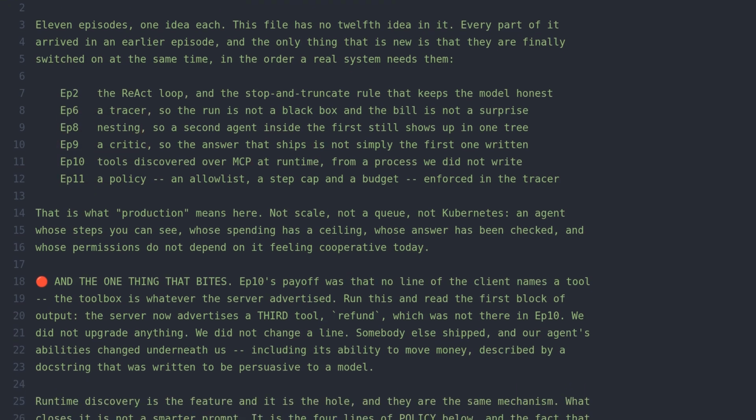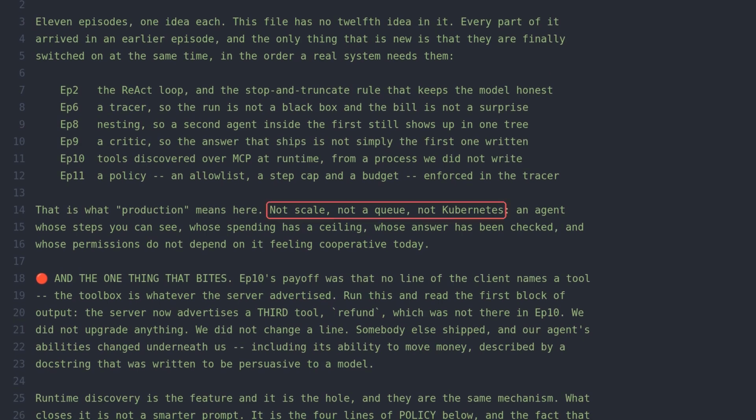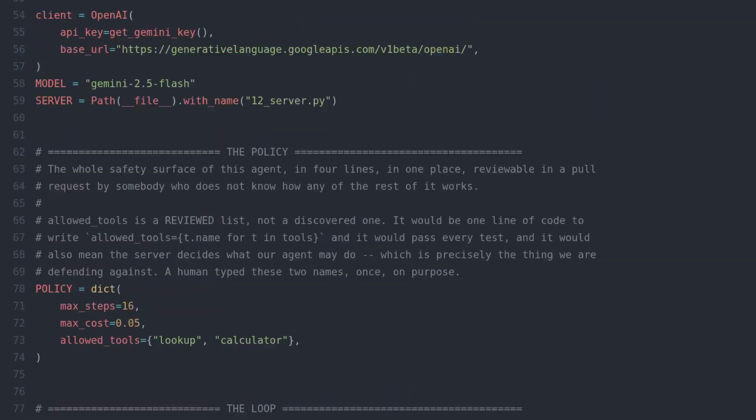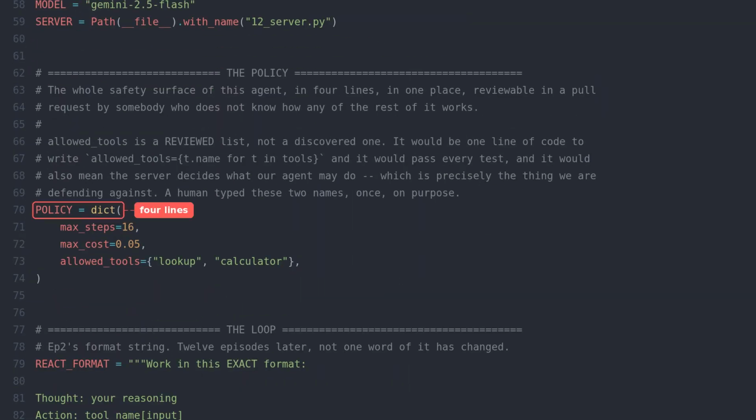And that is what production means here. Not scale, not a queue, not Kubernetes. An agent whose steps you can see, whose spending has a ceiling, whose answer has been checked before it left the building, and whose permissions do not depend on it feeling cooperative today. The policy is 4 lines, 16 steps, 5 cents, and 2 tool names. That is the entire safety surface of this agent, in one place, reviewable by somebody who understands none of the rest of it.